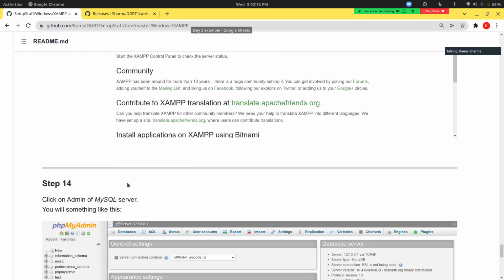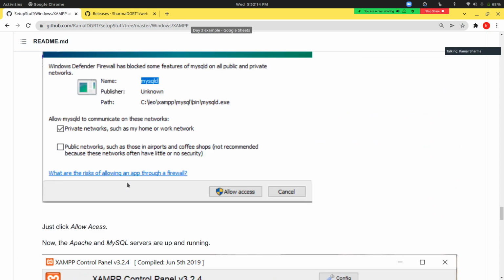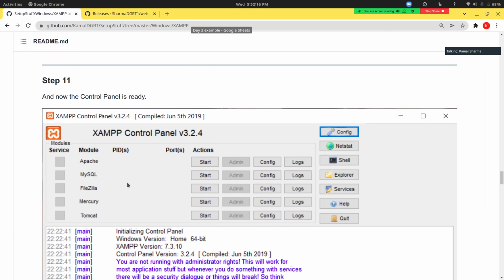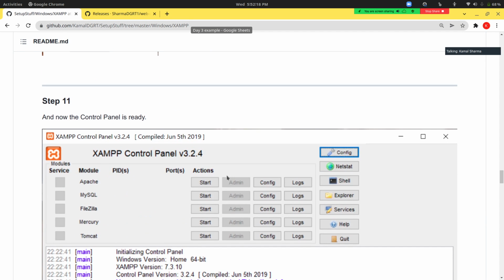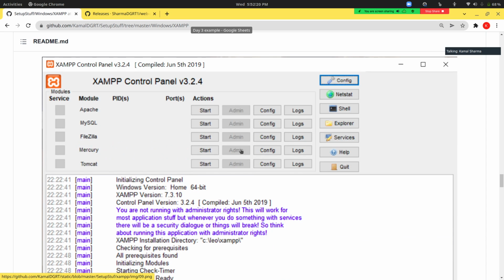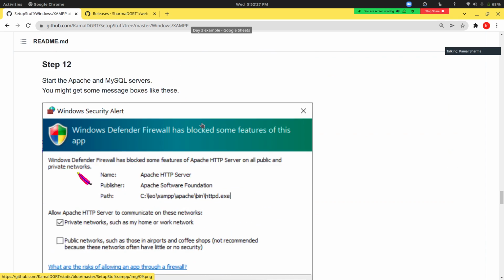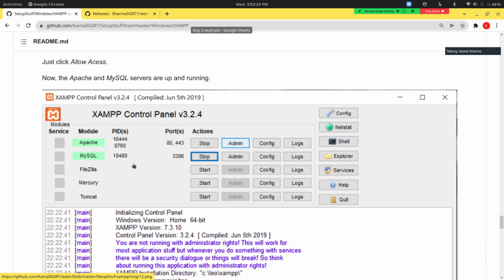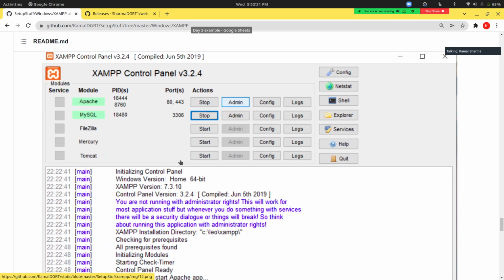Okay. After you install XAMPP, you have to open the control panel. If you just go to Start and search for control panel, you will get this. What you have to do is click on Apache as well as MySQL. After you click that, it will turn green.